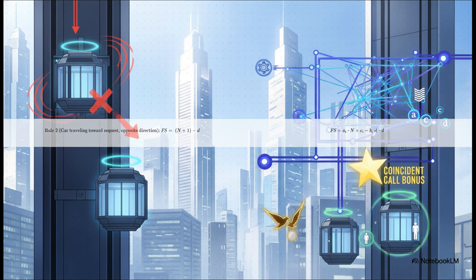But we don't just rely on static math here. We apply dynamic coefficients to tweak the entire formula based on current skyscraper traffic patterns. We even factor in a coincident call bonus. Basically, if a car is already stopping at floor 4 to let someone off anyway, we give it a massive bonus to pick up our new passenger there too.